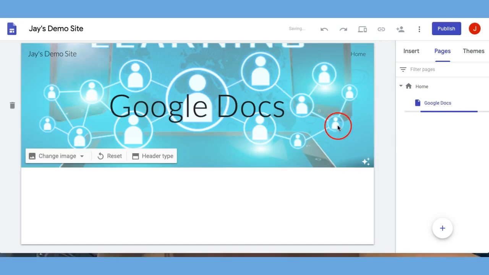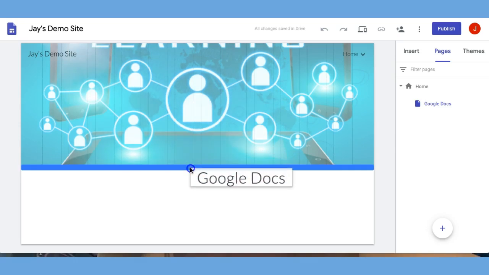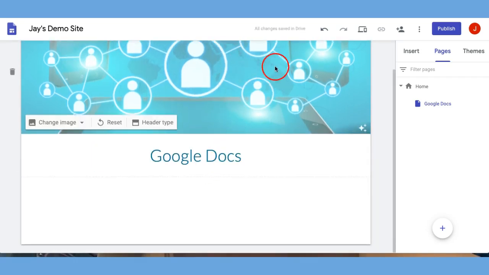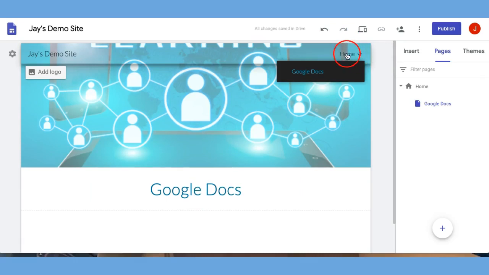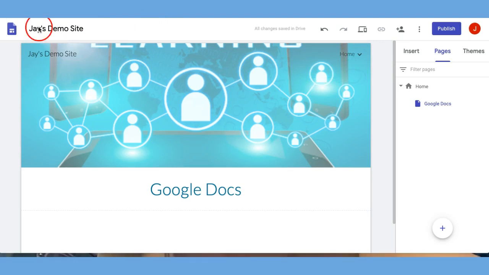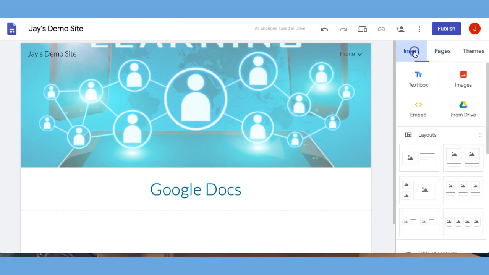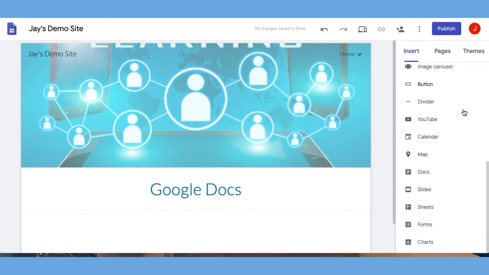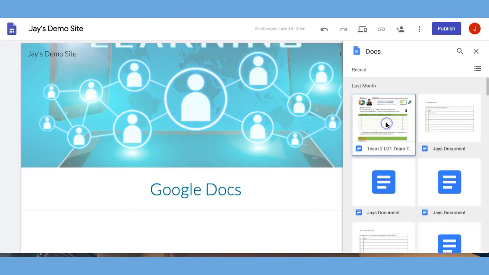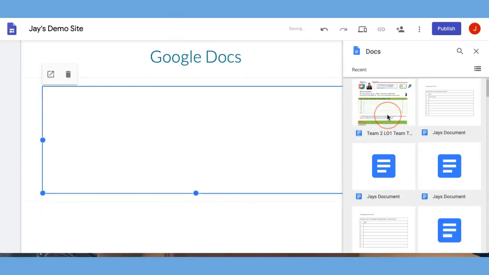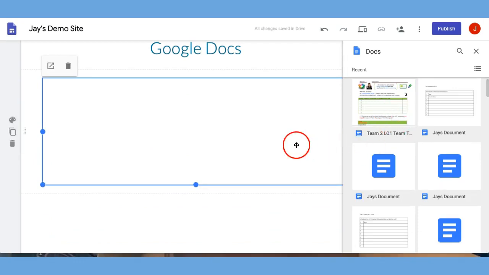Now several things will happen. I've got a new page open called Google Docs, and again, as before, I could drag this down here. And I now have also, if you look, a navigation menu. So there's my home page, and here's my Google Docs page. So let's go back to the Insert tab here, and this time again we could insert a document from Google Drive, but I'm going to come straight down to Docs. All I need to do is select that, double click, and it will go in there, or click Insert.